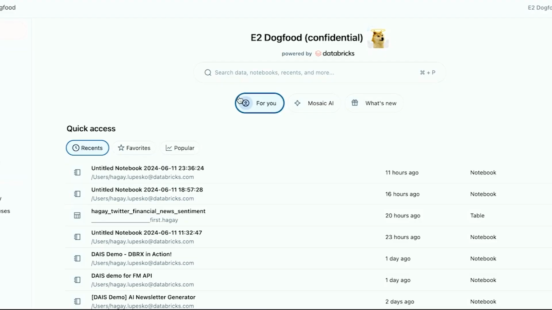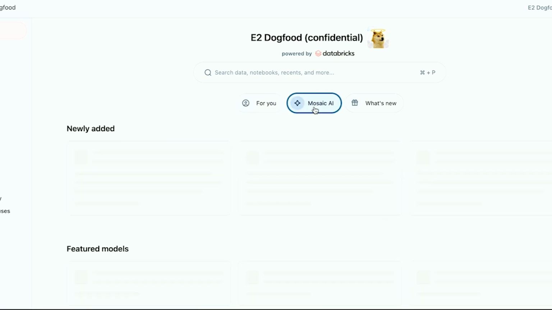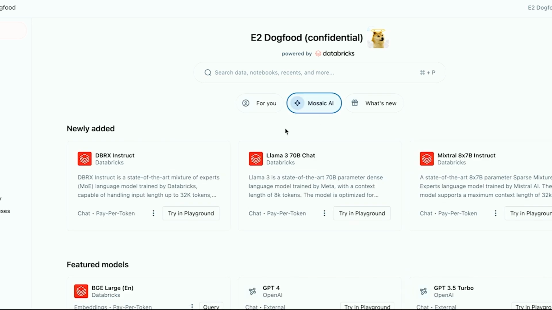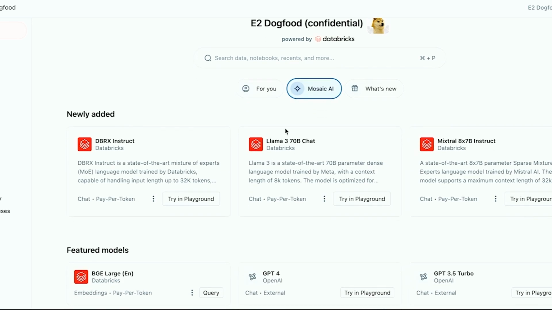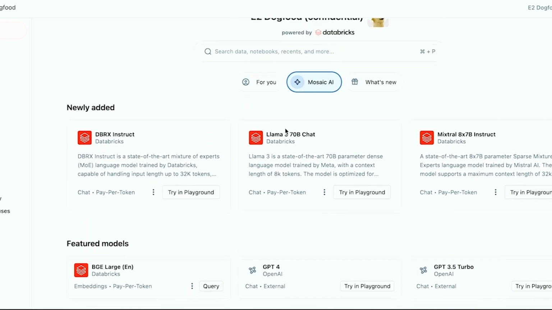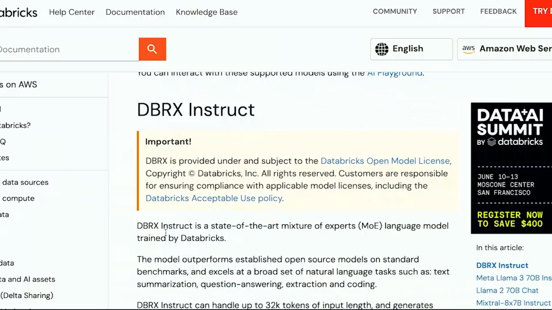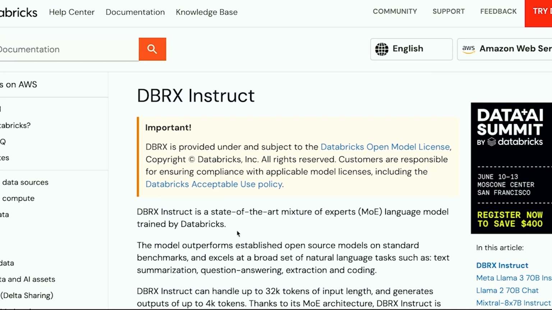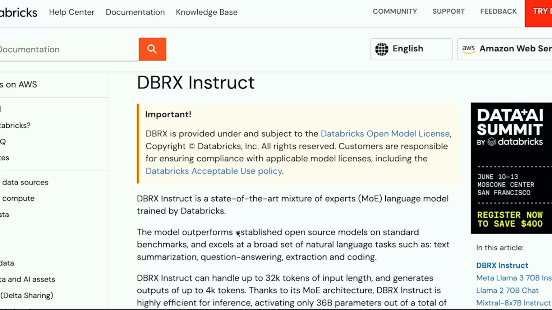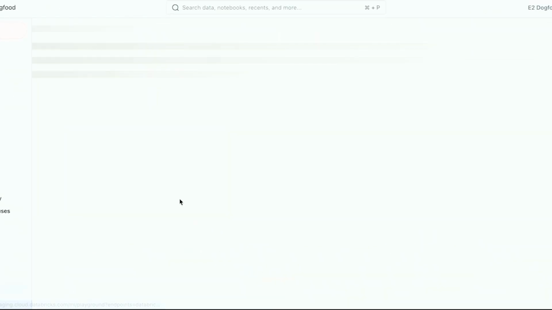So this is our staging environment, and you can see the Mosaic AI tab. And by the way, that's where we try to highlight capabilities that are of interest for you, and DBRX indeed shows here. You can go to check out the details of DBRX Instruct if you're curious about more details about the model, but you can also just click here, and we go to the playground.